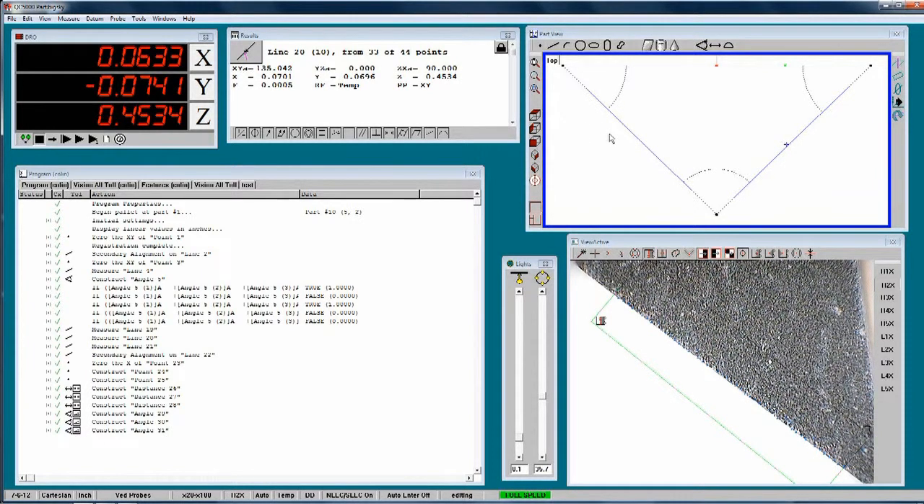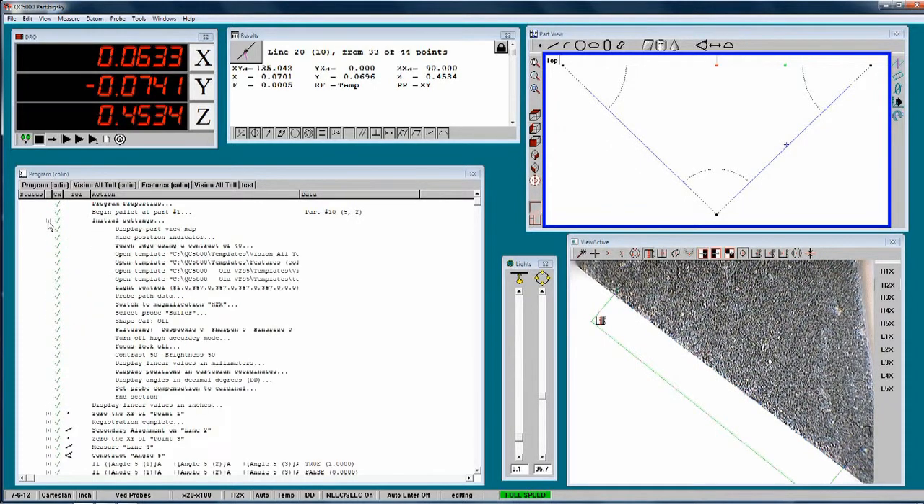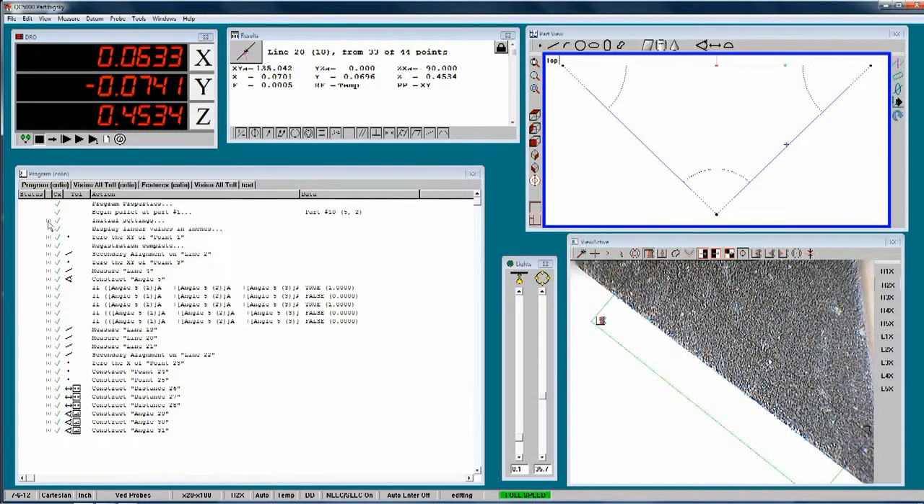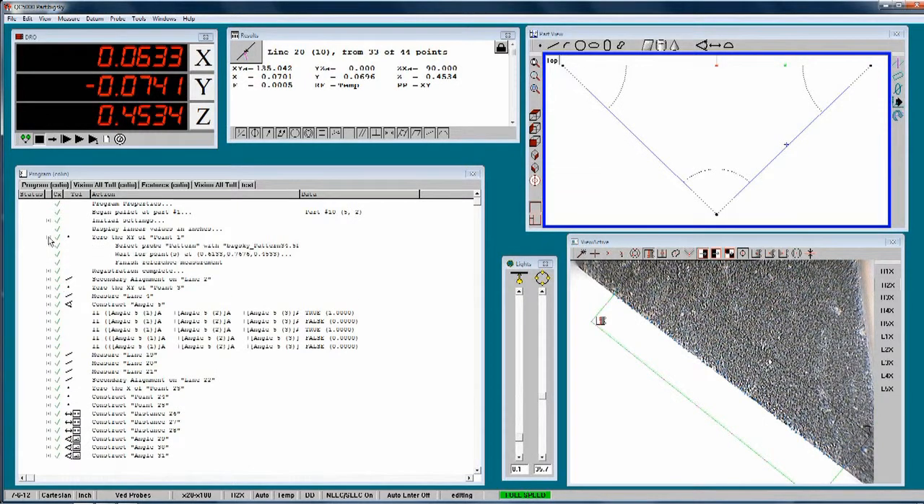The next window over is the part view window. Beneath the part view window is the video window. Moving over is my light control window. And moving over one more to my program window. In my program window I have steps. These are the initial settings of the system before I started programming.